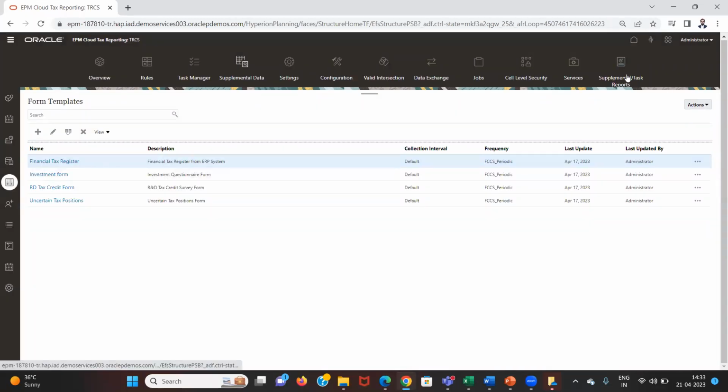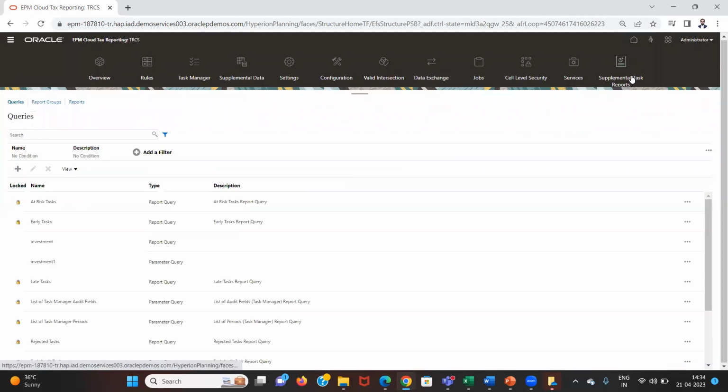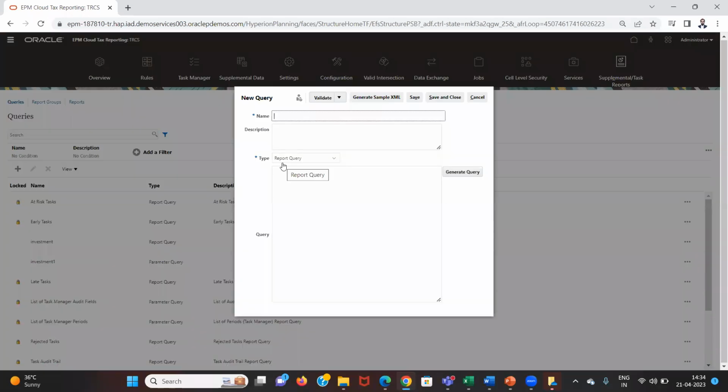From here on, we'll go on to create the supplemental reports. We have the icon here, and we'll go to the supplemental report creation. Here we have three tabs: queries, report groups, and reports. Under queries, we'll have to assign a query in order to create this particular report.